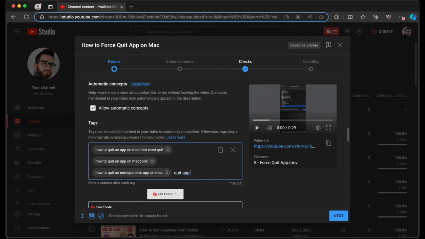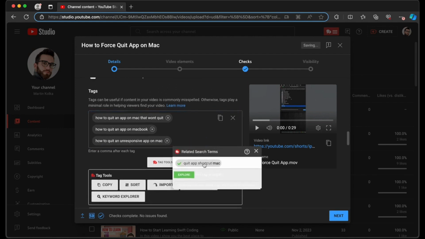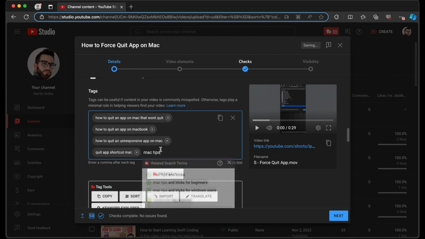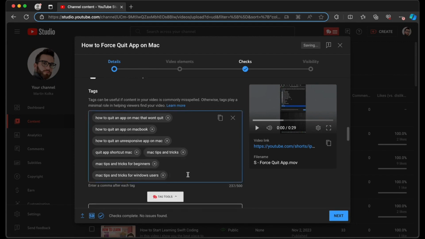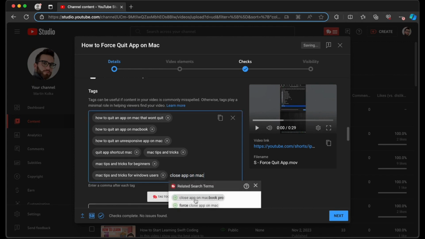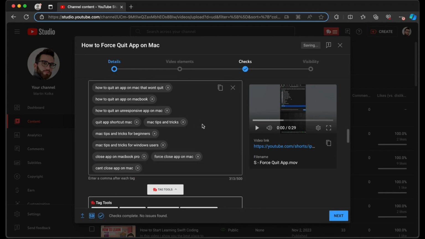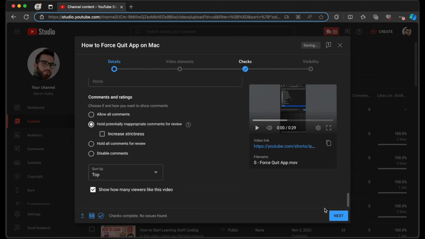Like I said, you do have a word count, but just try and think of as many different ways that people might search for your video and just add in as many as you can. It doesn't do any harm and can only really probably be a positive thing to add to your video. So I've got a number of tags here, which I'm quite happy with. So let's go ahead and scroll down. We don't need to worry about any other option. We're just going to click next.